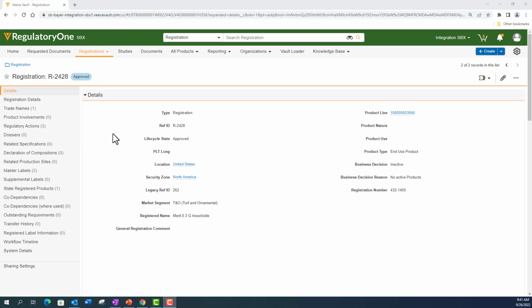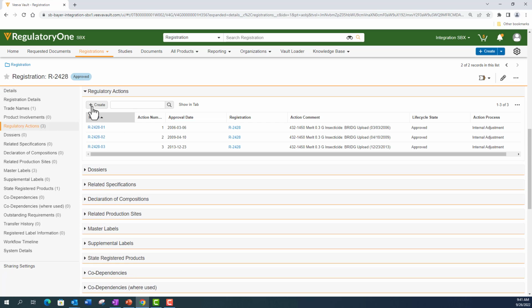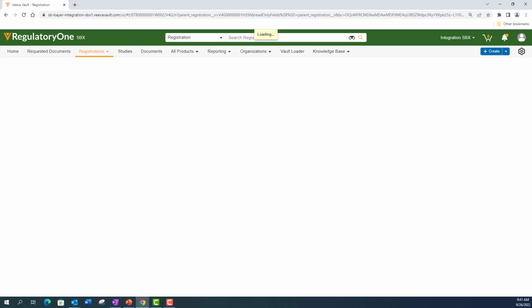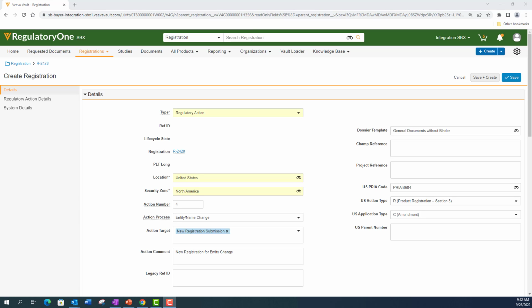So we're going to begin in the registration and go to the regulatory actions. We'll create a new regulatory action and fill in the applicable data. Once the applicable information is filled in, for this example, we've selected entity change, and because this is non-data, I've selected general documents without a binder. If you are submitting data, you will select an option so that you will always create a binder.